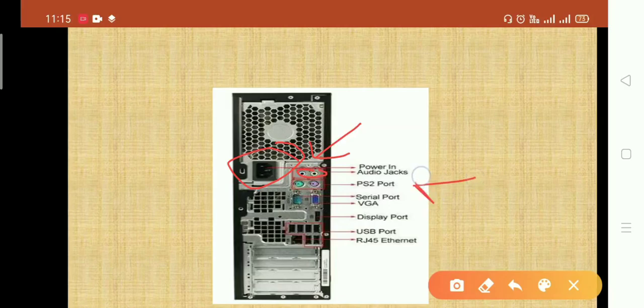That means D type cable, as I told you in the previous video. That means for a keyboard and mouse, two types of wire we use. First is the USB cable. Second is the D type port cable, meaning PS2 port. Clear? Next thing is VGA, then serial port. Okay, then display port, USB ports you can see here, then Ethernet port. Clear?